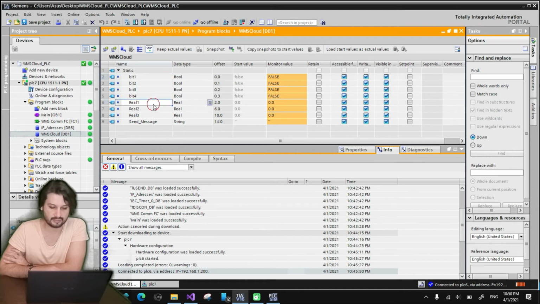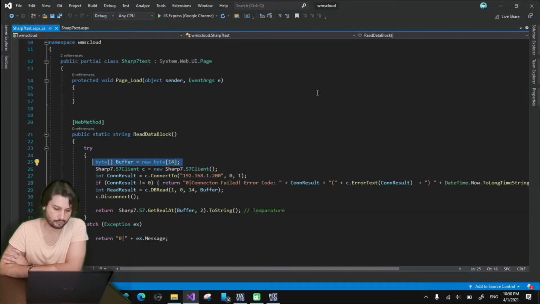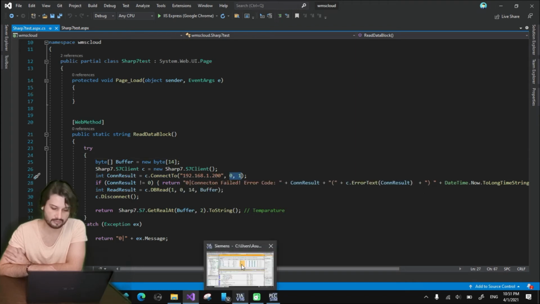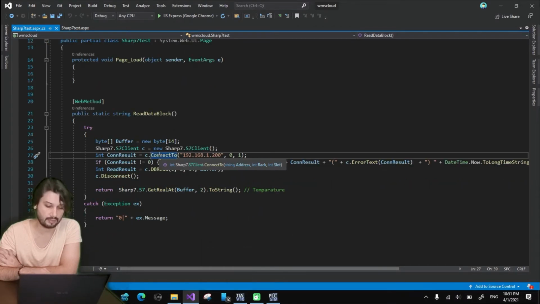Okay, in my data block I have some variables here, bools and some reals. I'll try to read this one just to show you how to do it. The offset is to the second byte. So, first of all, to start a connection, we need the IP address of our virtual PLC. It's written here, and the rack and the slot number. You can get them from the TIA Portal. If the connection is successful, the returned result will be 0.